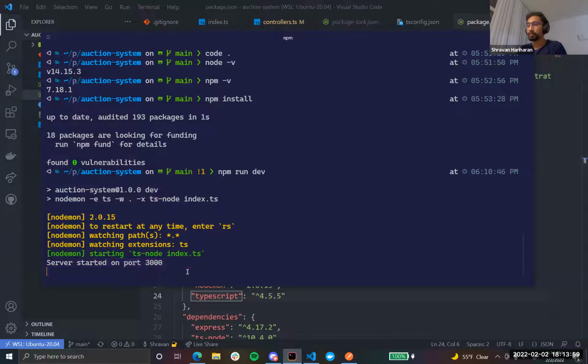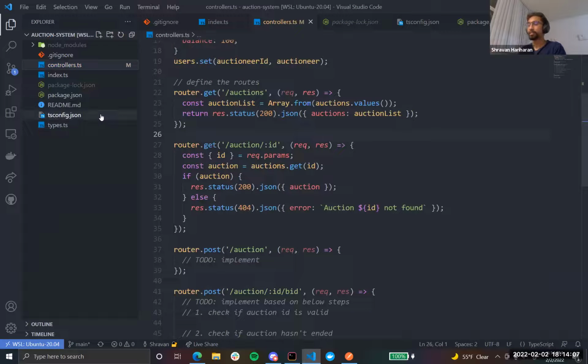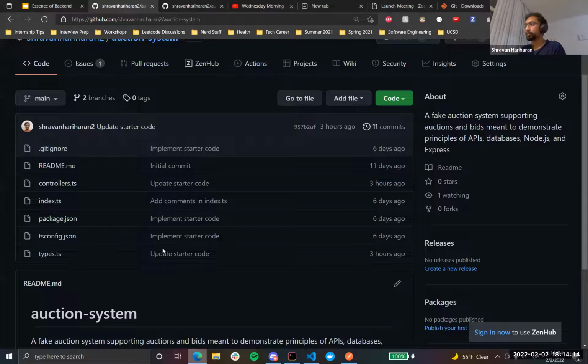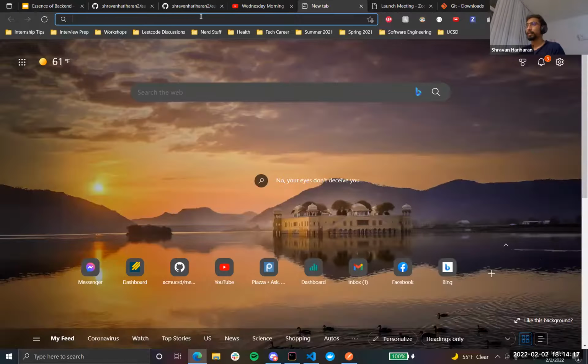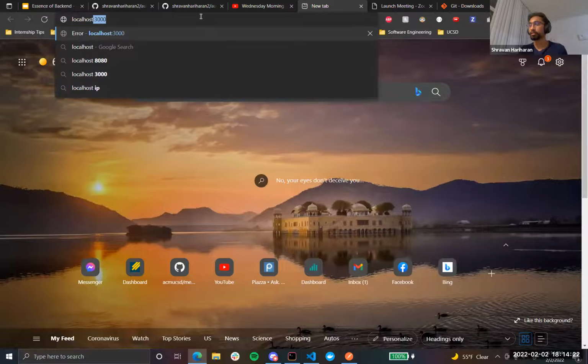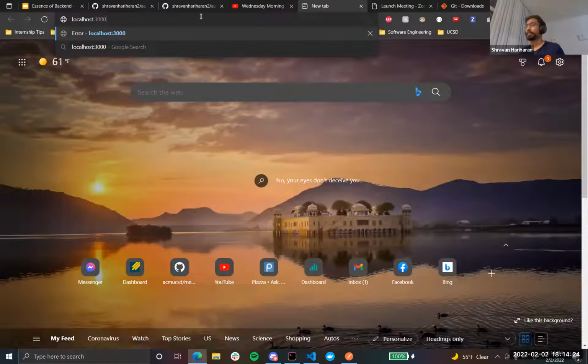If everything works, you should see this message: server started on port 3000. What does that mean? Well, this means that the server is now accessible to us on port 3000. So we can actually just go to our browser and type in localhost:3000. It basically means that the code is being hosted locally on port 3000. So that's how we define what that is.